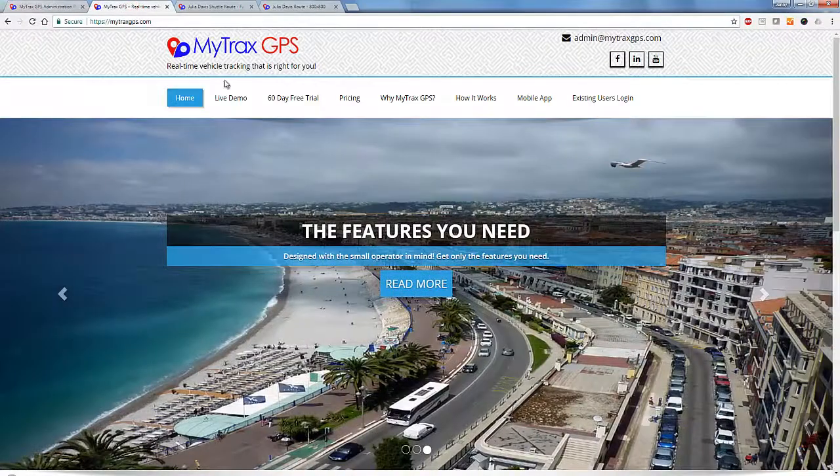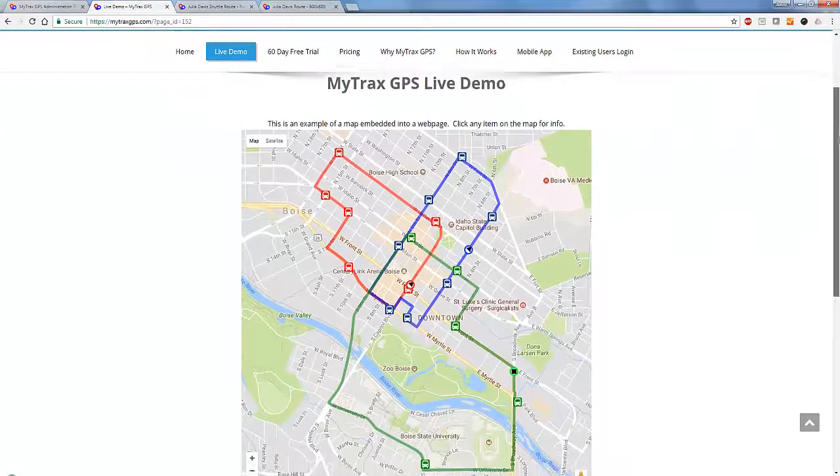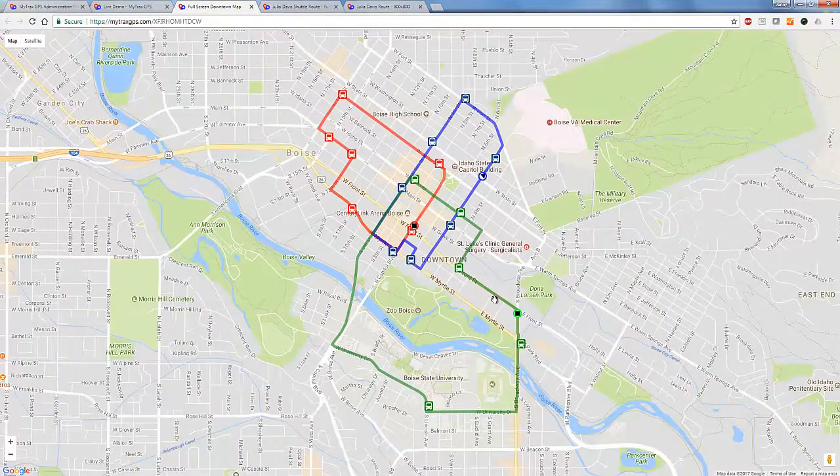We have an example of this on the MyTrax GPS website on our live demo page. This is the map that we've embedded onto our live demo web page, and this is a full screen view of the same map.